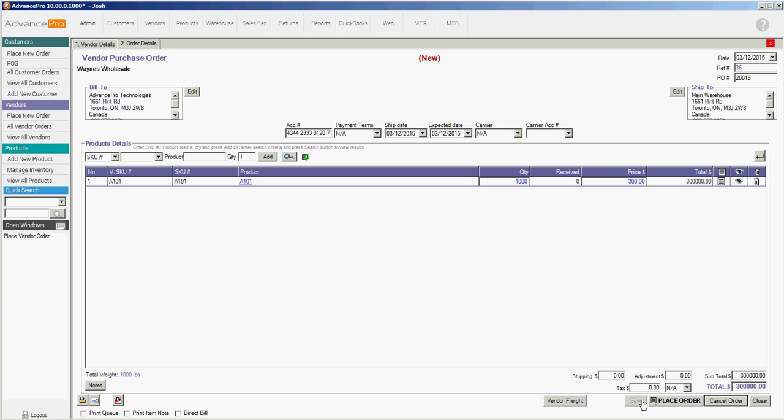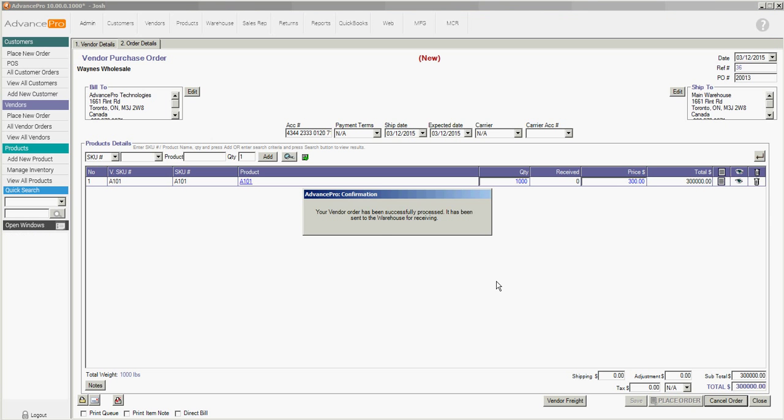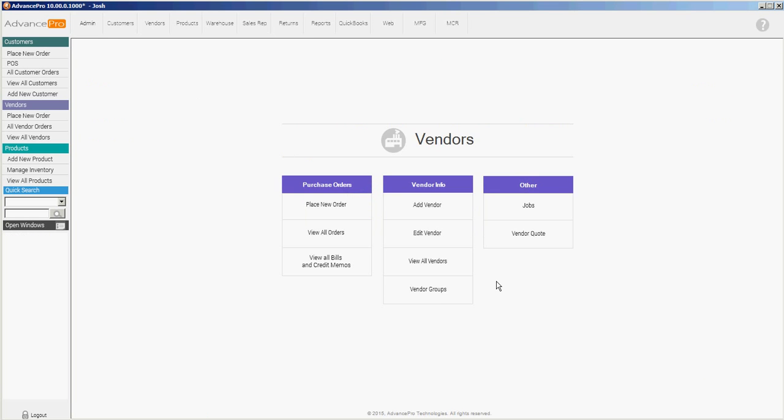Once we save this order, we can email it to the vendor, or we can print it off for our records or to mail it to the vendor, whatever you like. We can then go ahead and place the order, and AdvancePro will give us confirmation that the vendor order has been successfully processed and has been sent to the warehouse for receiving. So let's go ahead and receive this order now at the warehouse.